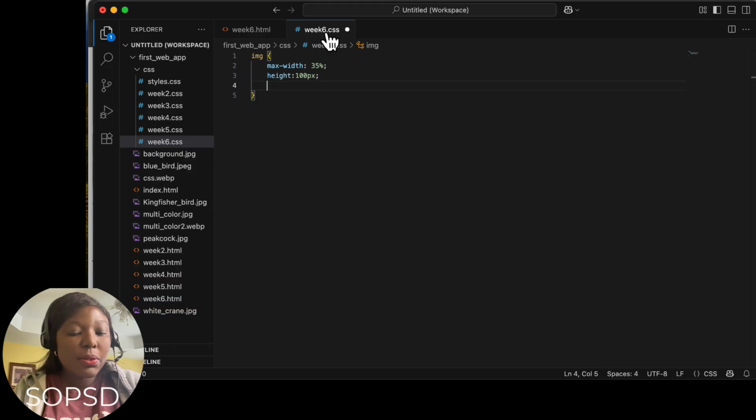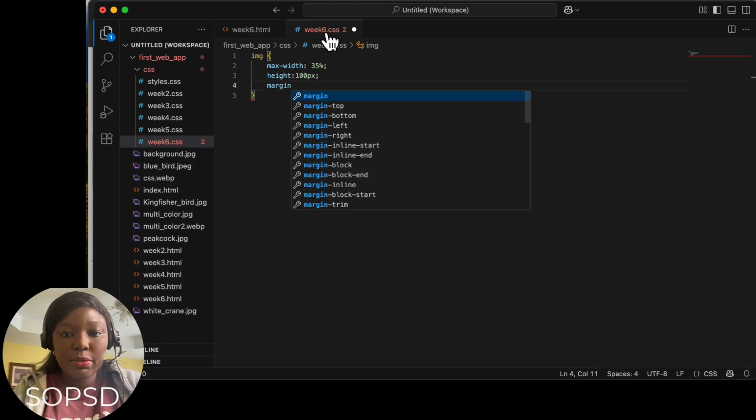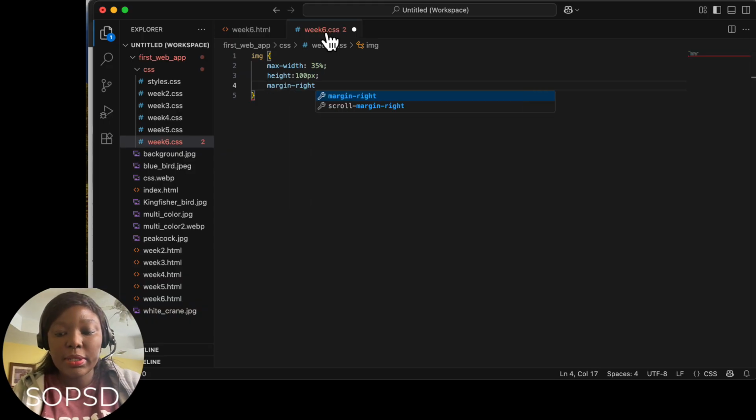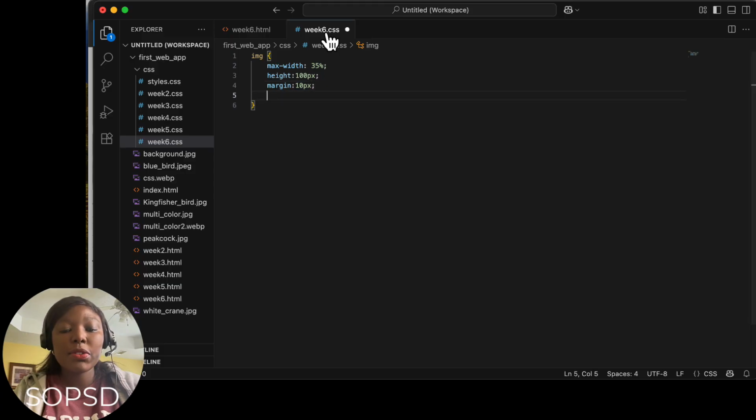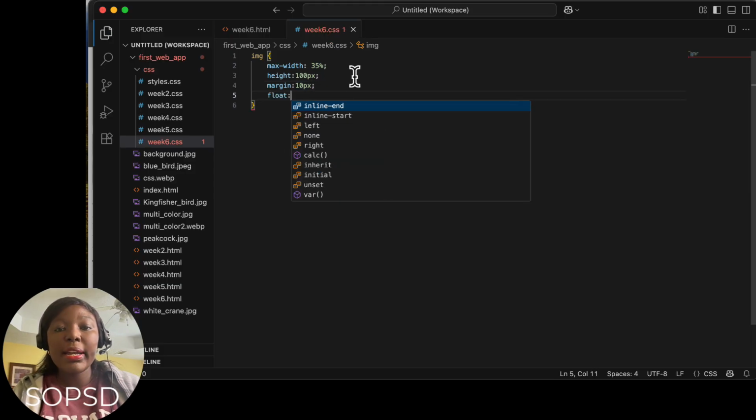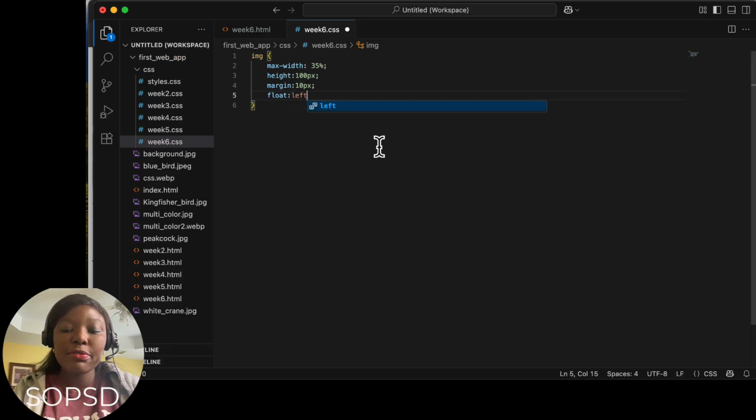Let's also put a margin around the image, 10 pixels on all sides. And now we want to use the float property. The float will specify left or right, or other values that we will discuss in an advanced course. We put left if we want the image on the left and the text to float around it. We put right if we want the image on the right. So I want to float this to the left.